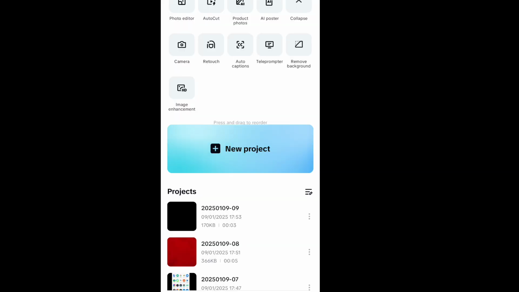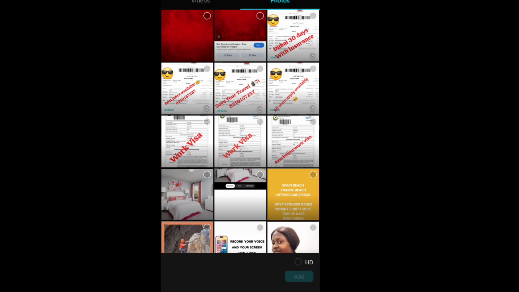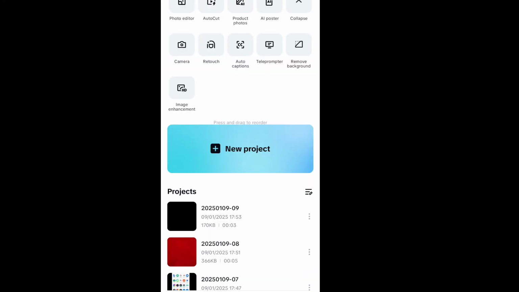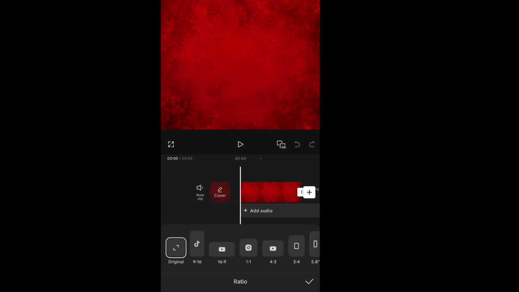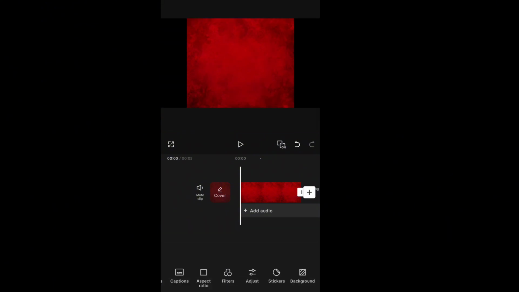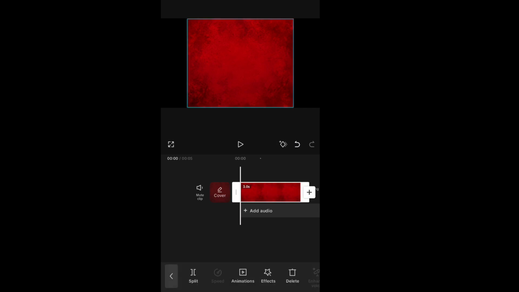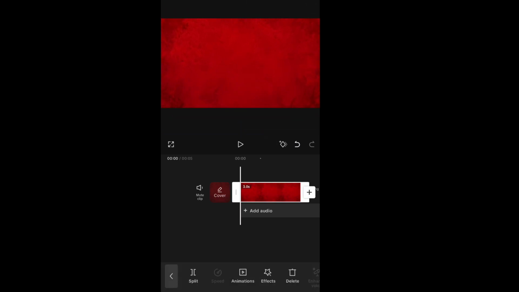So you open CapCut, you click on new project, you click on the picture, the background you want to use. That's the first picture you add. Then you go over to aspect ratio. You click on aspect ratio. If it's for YouTube, 16:9. The next thing you want to do is to click on the background down here and you adjust it to fit your screen.